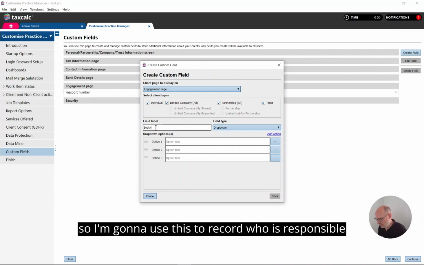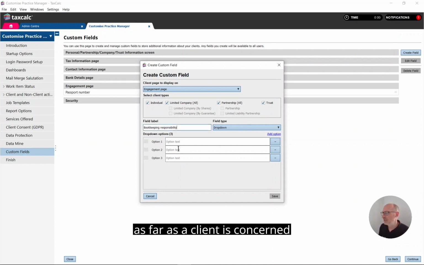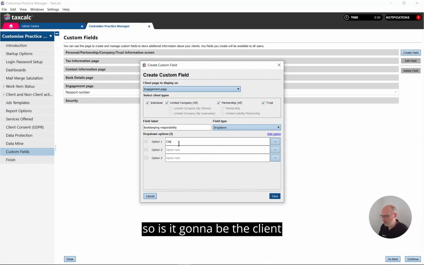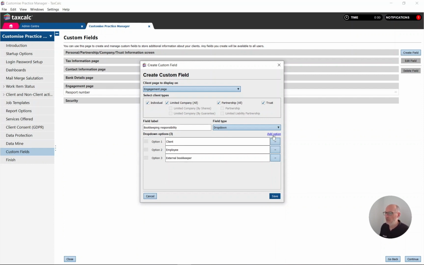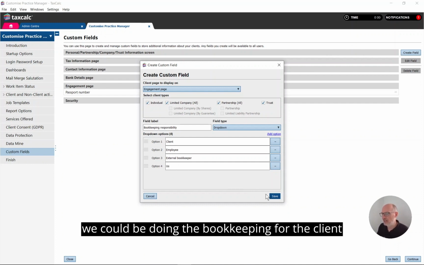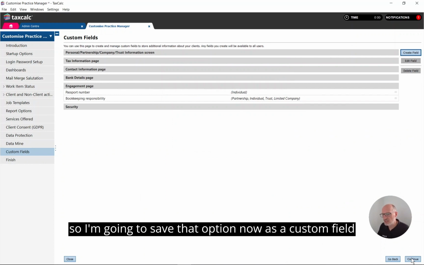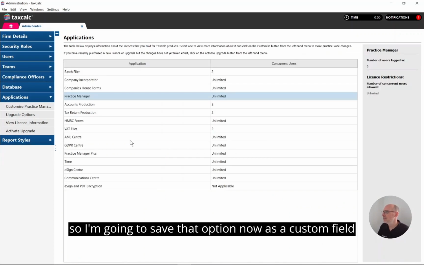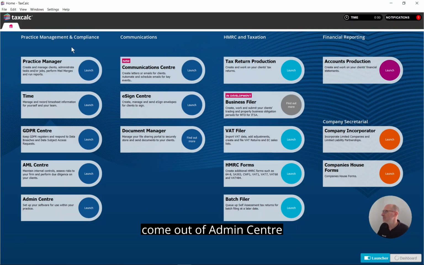So I'm going to use this to record who is responsible for the bookkeeping as far as a client is concerned. So is it going to be the client doing the bookkeeping themselves? Perhaps it's an employee of the client. Maybe it's an external bookkeeper. Or let me add another option in there. Could be us. We could be doing the bookkeeping for the client. So I'm going to save that option now as a custom field. Come out of Admin Center.